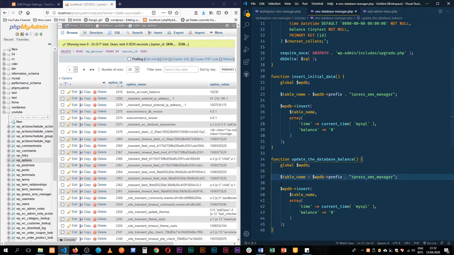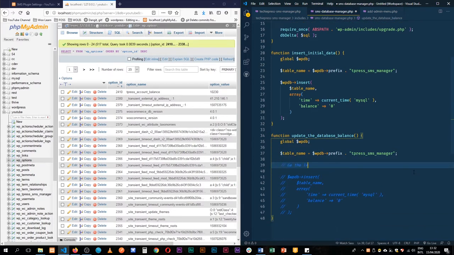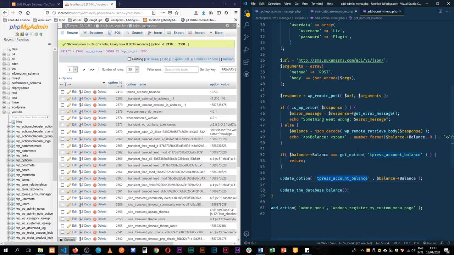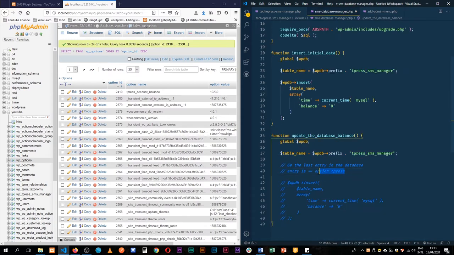Now, before we insert all of this, I'll comment this out. We are going to check for two things. We're going to first get last entry in the database, and then we're going to check if that entry is actually equal to the option of the tpress, the option that we actually have in here, which is this. So we're going to just get this here, and we're going to say if it is equal to that, then we return.